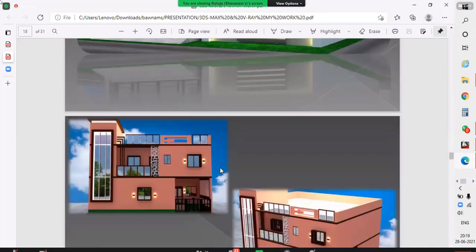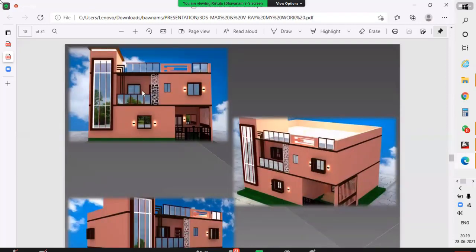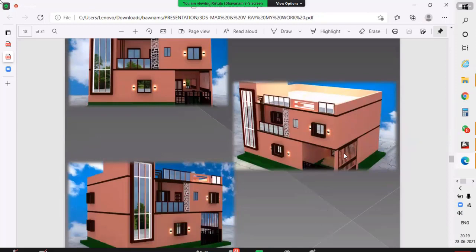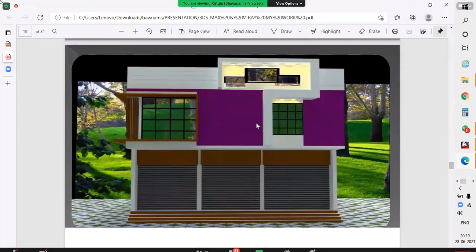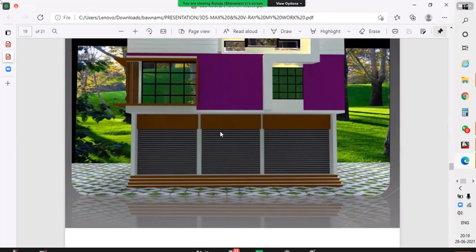Next one is this model, with the front view, left side view and right side view. Then it's a public building. There are 3 shutters. Beside the shutters, there is parking, and on the first floor, there is a function hall actually. So that's why it looks like that.